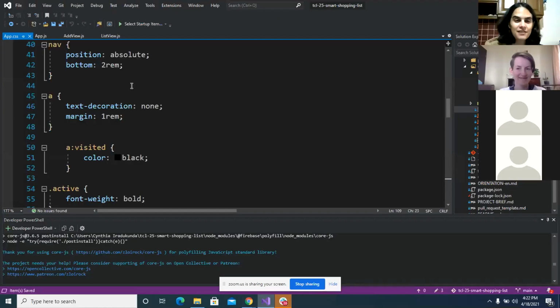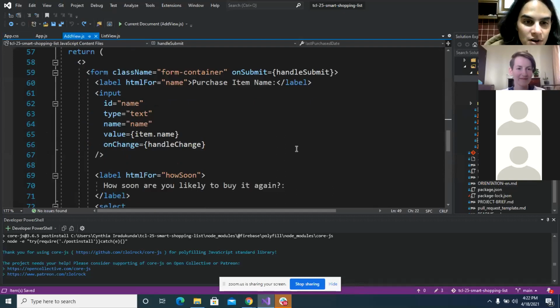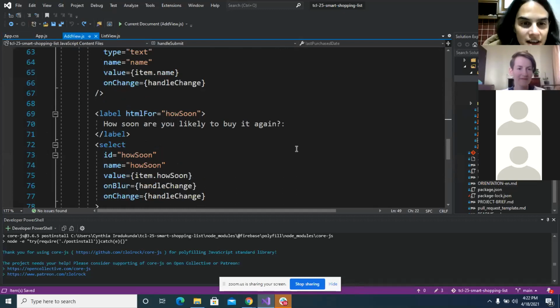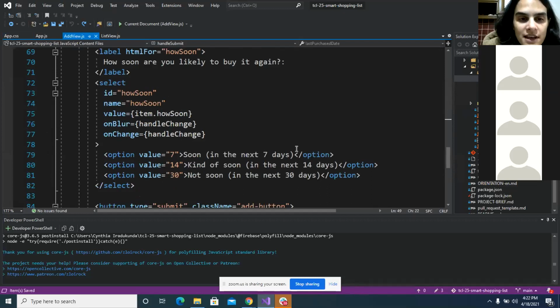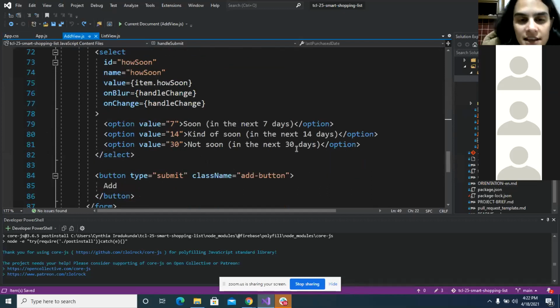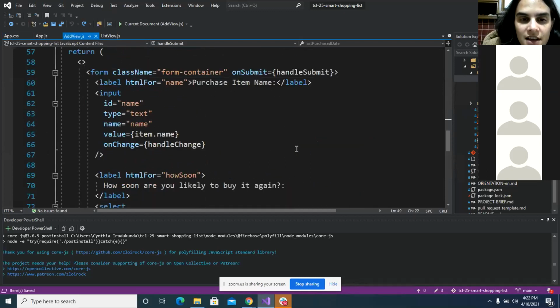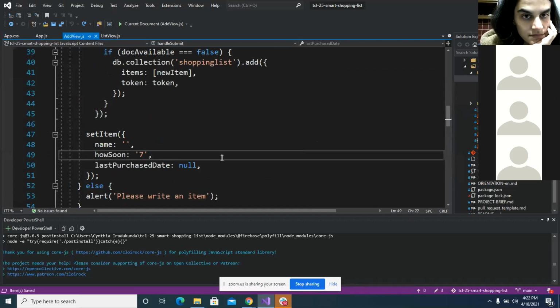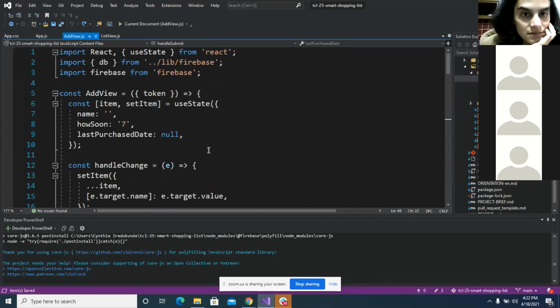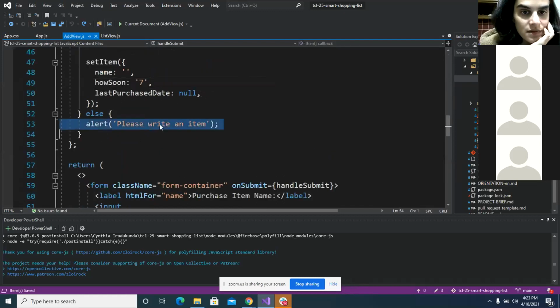In the add view, I think that's where you have default values for the item. I think you have like the name is empty. Yeah. Okay, so that's the default. So what happens if you try to add an item without giving a name? Without giving a name, there'll be an alert that says please write an item. So that means it won't be added. Okay, awesome. That answers your question.